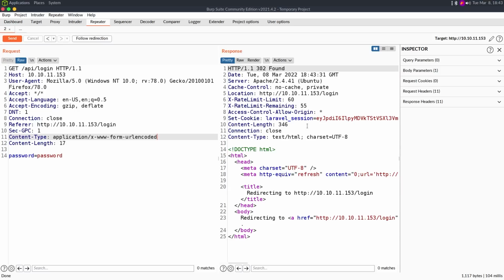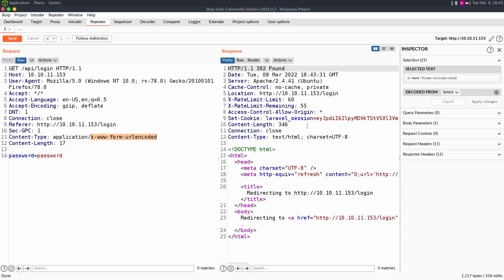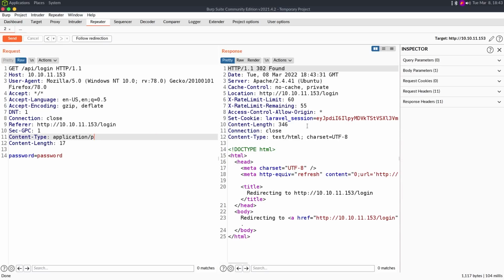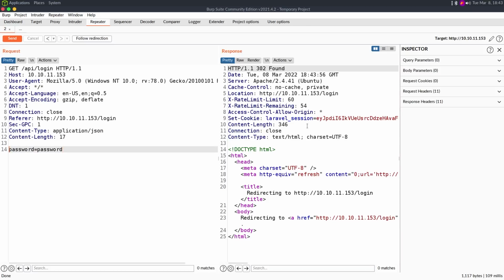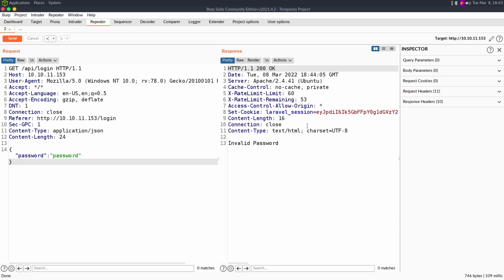But when we look at the source code, it may make more sense. It's one of those things that's a lot more common in PHP than other programming languages, just because of how PHP works under the hood, which we'll explain after we solve the box. But I'm going to change the content type to application/json, and we're going to put this in JSON itself. So if I do a password in JSON, we get invalid password.